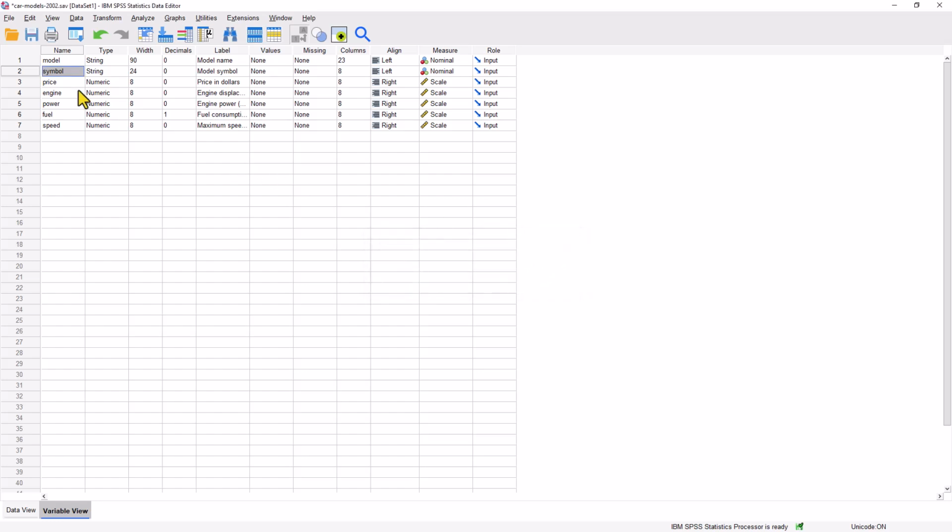If I also try to add, let's say, a special character like an ampersand, it will give me the same information. The number two rule is that variable names shouldn't contain any spaces.